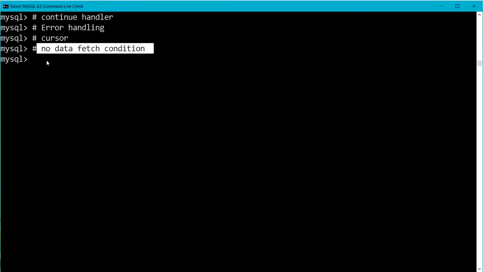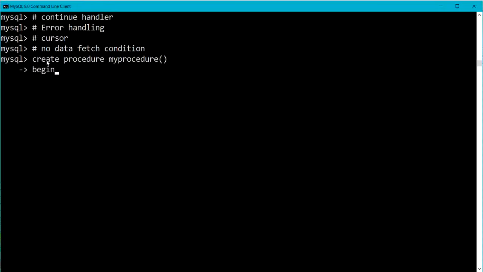So now let me write a stored procedure with a continue handler. I am following the syntax: create procedure my procedure without parameters. Let me write begin. Now I can write compound statements after begin. I am going to declare variables. Declare last underscore row of type integer, default 0.